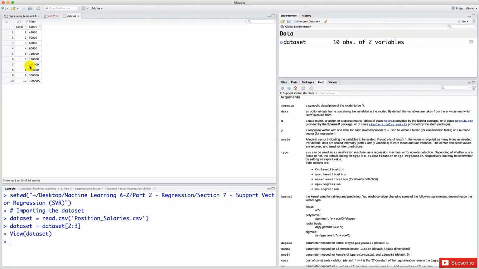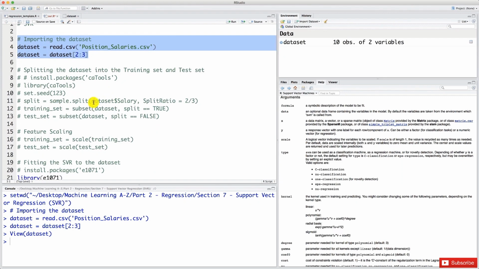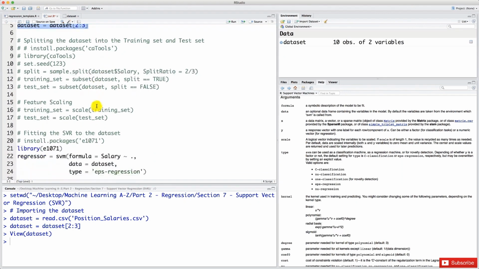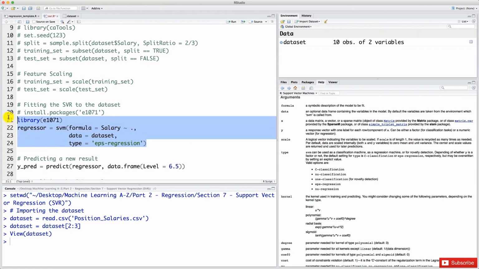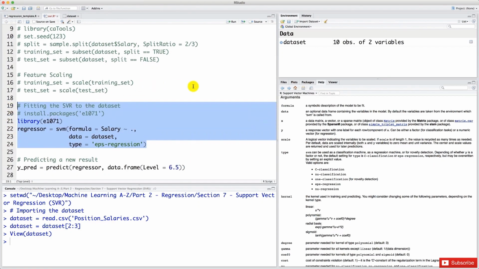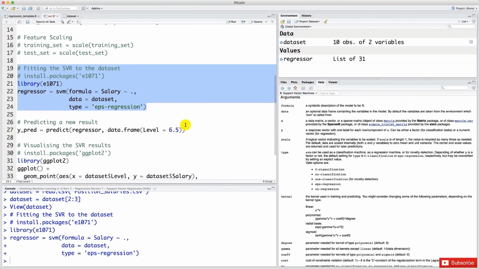So these are our dataset with the levels as the independent variable and the salaries as the dependent variable. Okay, great. And no need to split the dataset into the training set and the test set. No need for feature scaling because we're using the very popular E1071 library that includes it. And now let's create our model. So I'm going to select this whole section here, press Command and Control plus Enter to execute. Done, regressor created. Great. And now let's predict the new result.